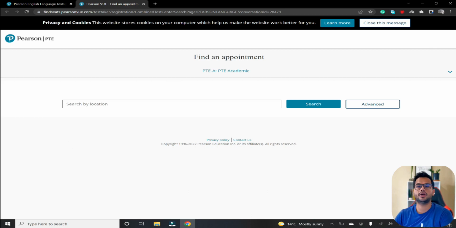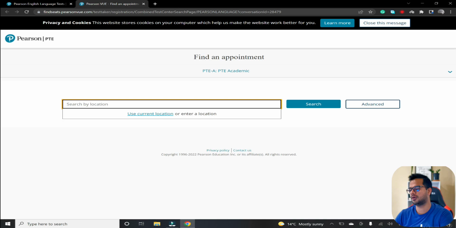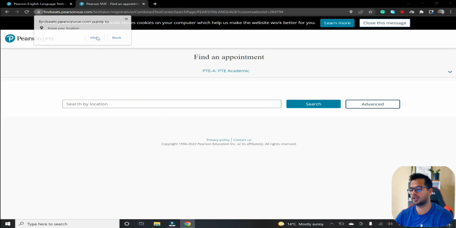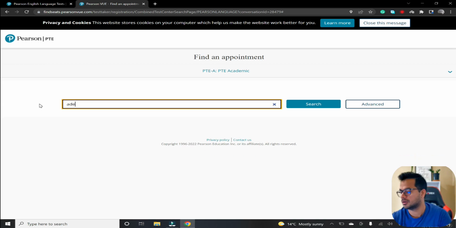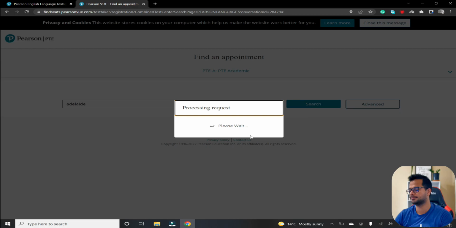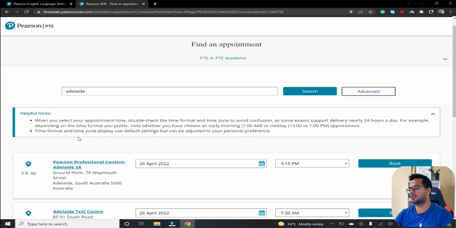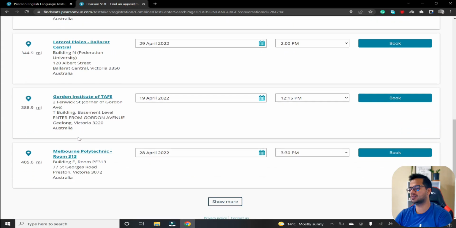Now, based on wherever you live, you can search for the location, or you can just use current location. By allowing it, it'll automatically display all the nearest test centers which are available near to you. If not, for example, right now I'm in Adelaide, so I'll just search for Adelaide. Whichever city or country you are in, you can search based on that, and then click on search. Afterwards, you would be able to see all the test centers which are near to you.